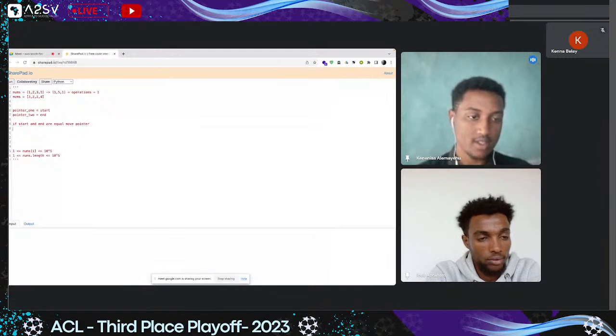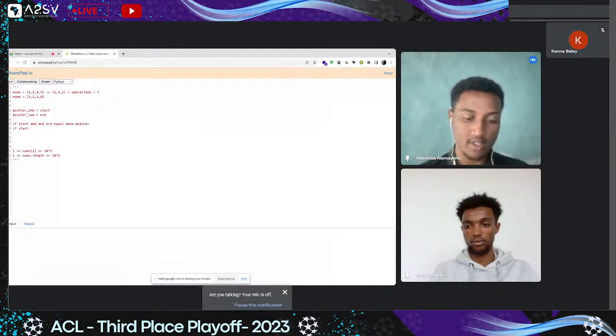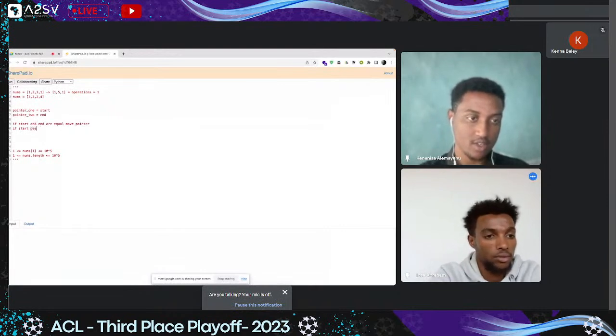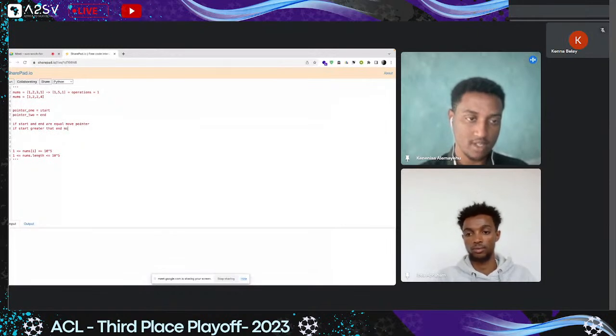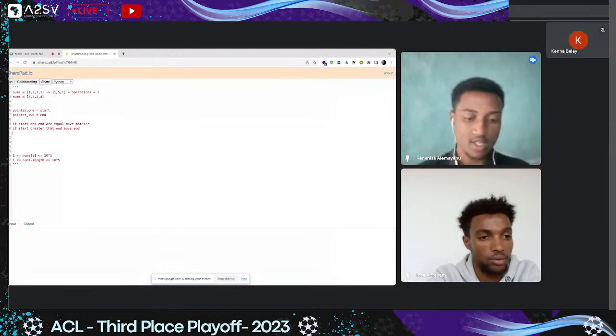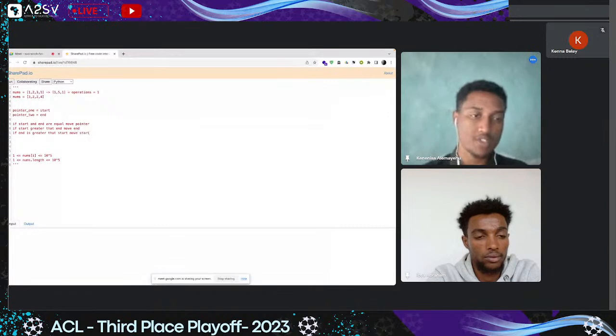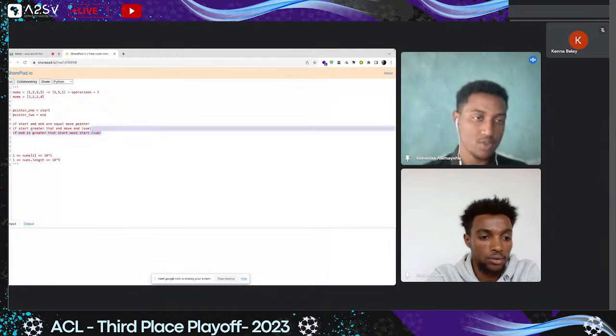If start is greater than end, move end. If end is greater than start, then just move start. And we would have some running sum here to see what numbers we merged. So this would be a good algorithm to solve this problem, I guess.